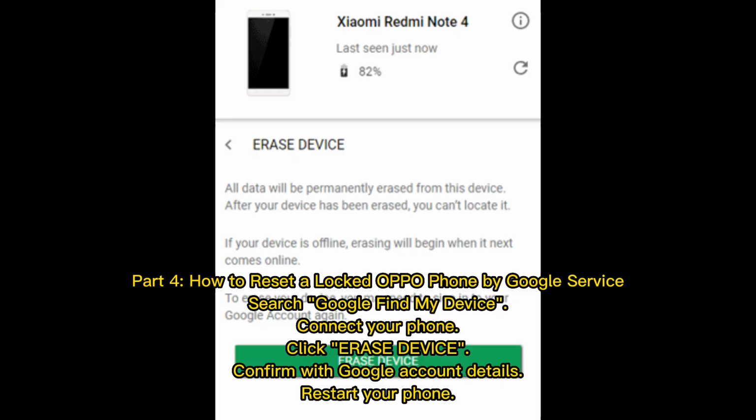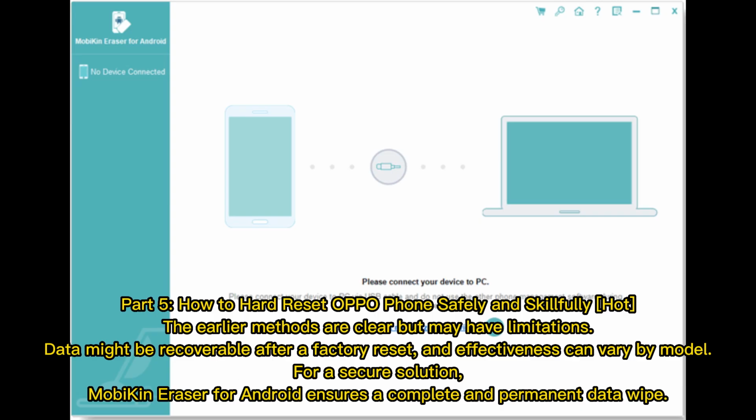Part 4. How to reset a locked OPPO phone by Google service. Search Google Find My Device. Connect your phone. Click Erase Device. Confirm with Google account details. Restart your phone.